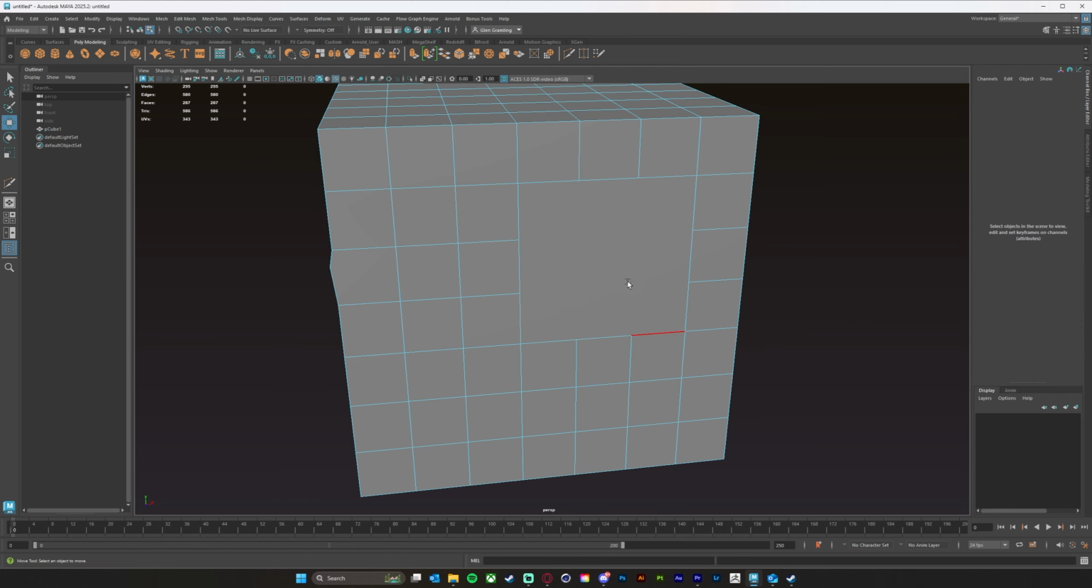Now, the easy way to fix this one in particular would be to just grab my multi-cut tool, and I can just redraw the edges to make that a quad again. And now that is quads again.